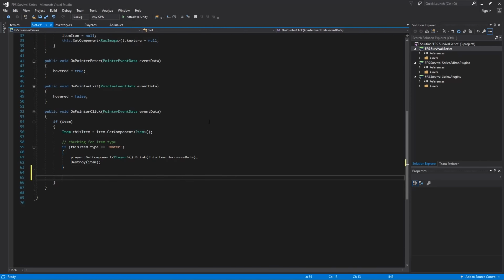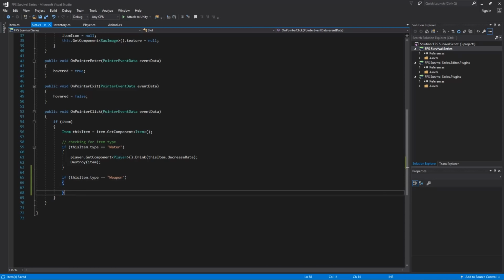We are pretty much just going to go to the field where we are checking for the item type when we are trying to click on the item from the slot or from the inventory. And here, obviously, we're checking for this item type equal to water, and we're going to have another one called if this item dot type equal to weapon, like the item type that we set in the inspector before. So obviously, if it is, then we're going to set the item.setActive to be true. There we go.